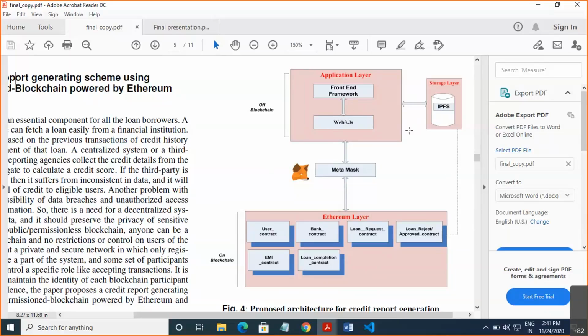Is this clear? I hope some information is given here. Is that fine? Are you able to understand? So you should understand how exactly blockchain works.